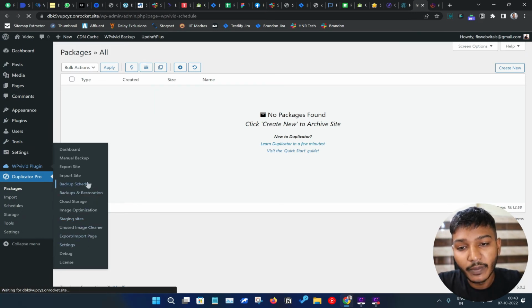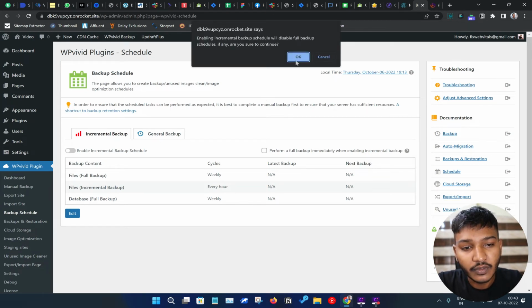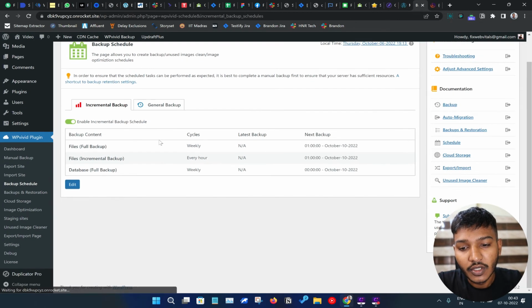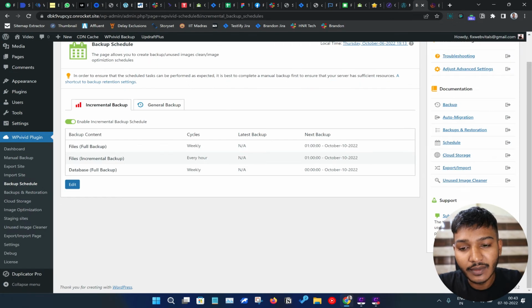So you can schedule backup on an hourly basis, daily basis, whatever you want. I mostly prefer a 24-hour basis, like daily. This is incremental backup and this is journal backup. There is one catch here: you can't enable both of them at the same time, and that actually makes sense because you don't want two types of backups. You just want one type.